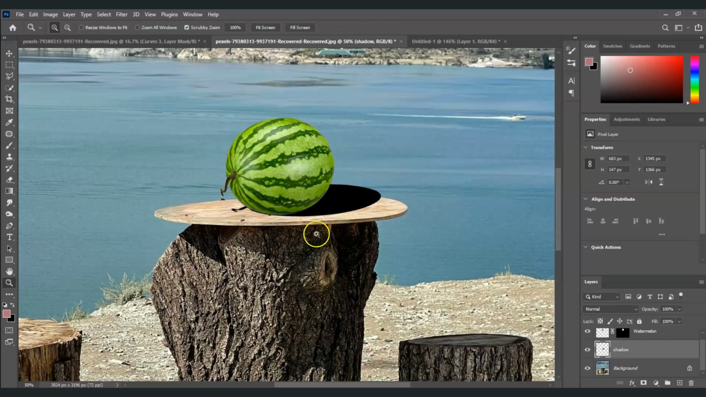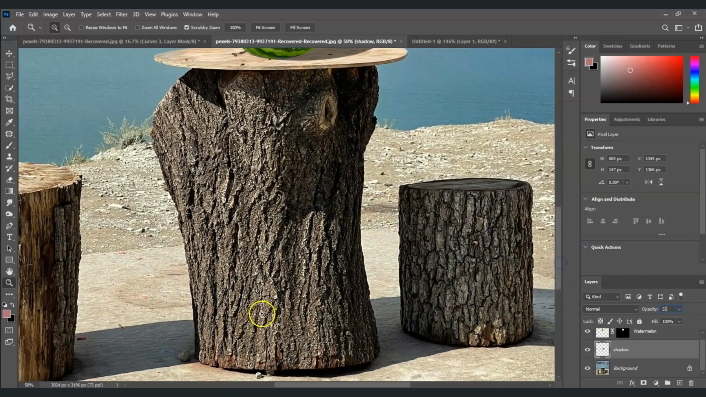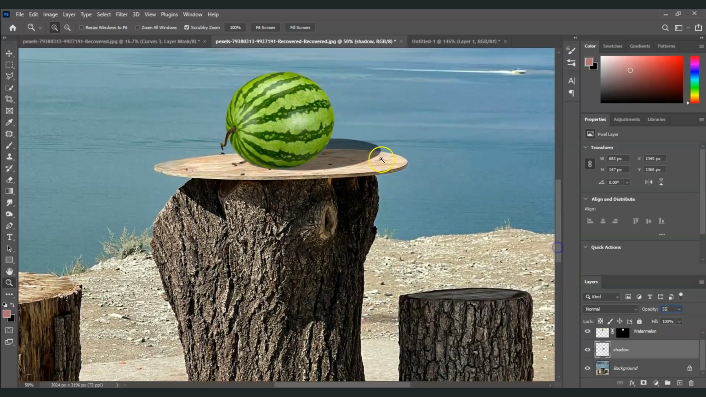Hit enter. Now the next step here is we're going to decrease the opacity of this shadow layer. So to do that, click on this opacity and decrease it to 55. We're just trying to imitate the shadow of this wood under here. Okay, there you are.